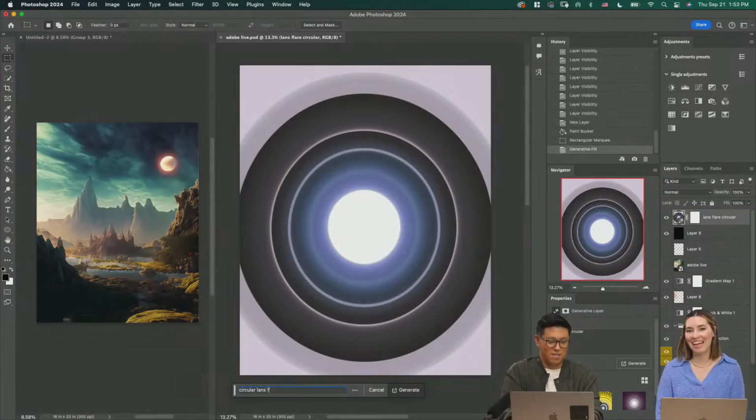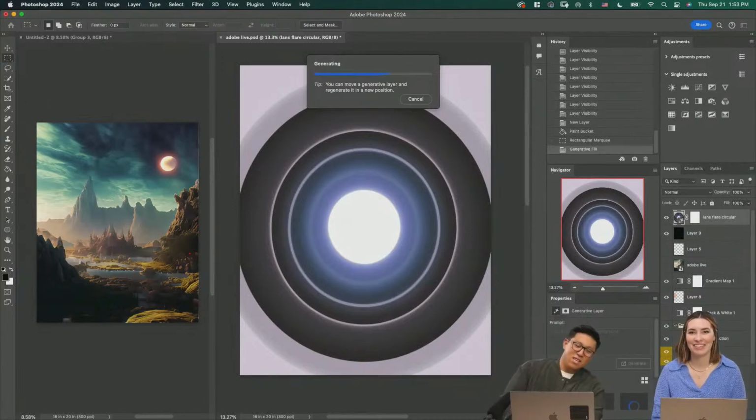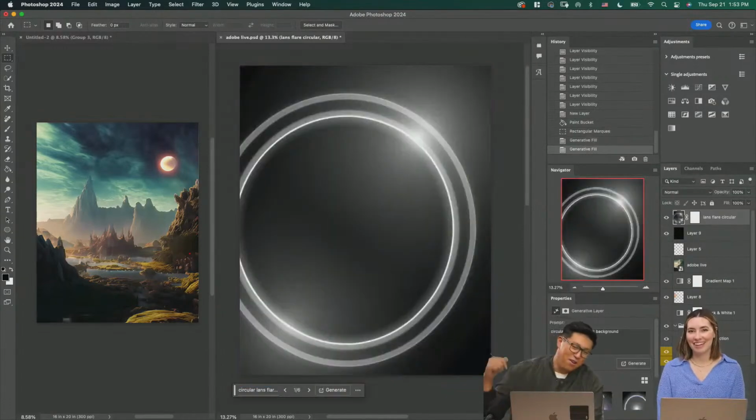Circular lens flare, black background. I think that's the one. Totally spelled that wrong, by the way. See if it knows. Let's see. We've got a few minutes. Maybe we'll render. Let's go, AI. Let's go. You got it. We're rooting for you.